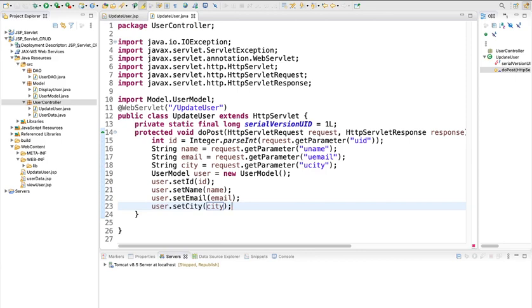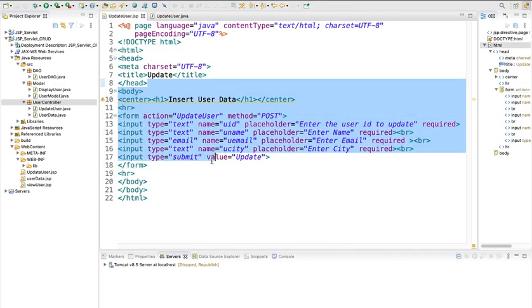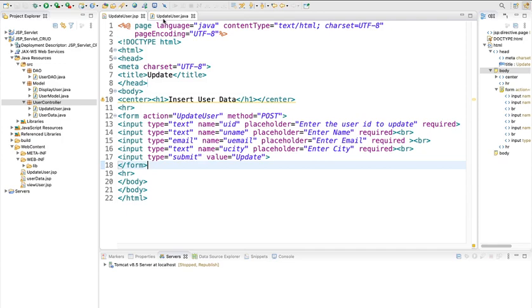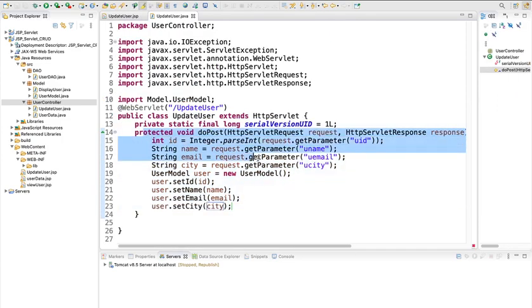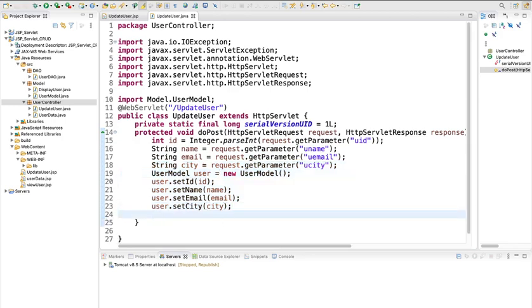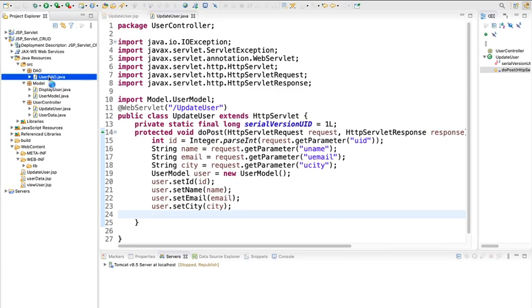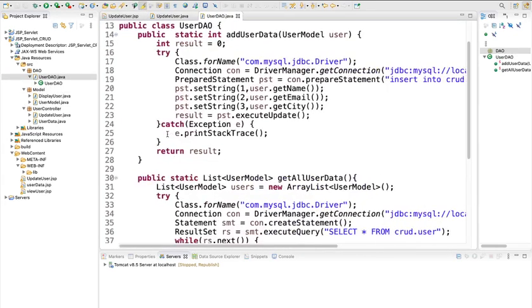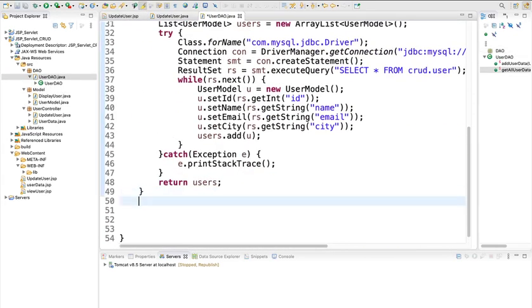So now what we have done here is we have modeled the data. We are receiving the data from the view. Once I receive the data from the view, I have modeled it. So in my controller, I received the data and modeled it. Now I have to send it to the DAO. Before sending to the DAO, first we have to write the code. So going back to UserDAO, now I'll create a method in order to update the data. I'll create a method called public static.